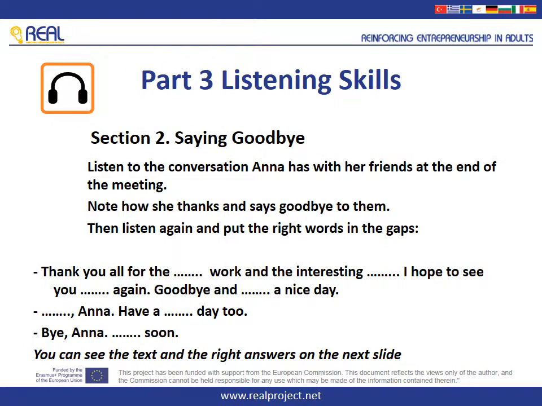Now, it is time to finish the meeting and say goodbye. Listen to the conversation Anna has with her friends at the end of the meeting. Note how she thanks and says goodbye to them.